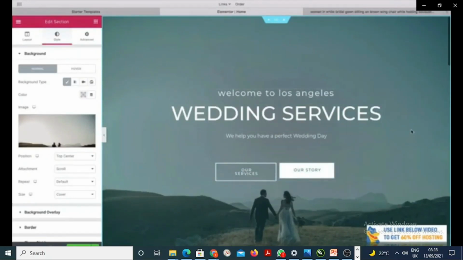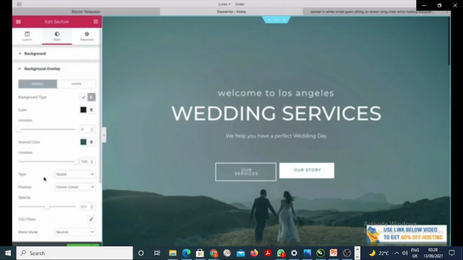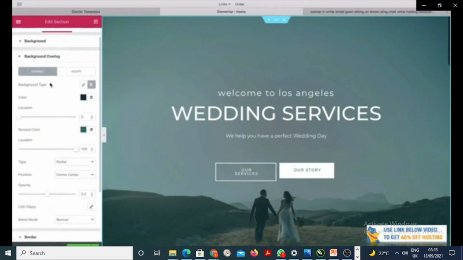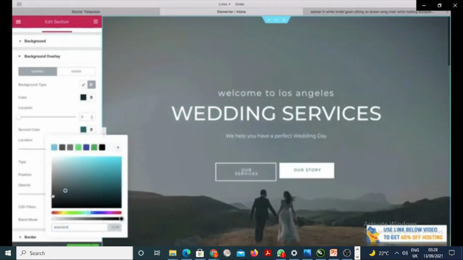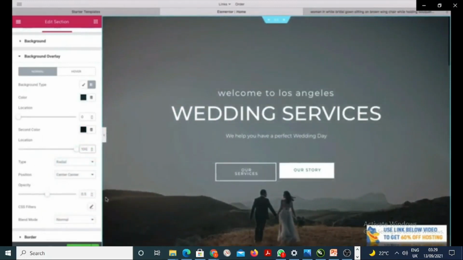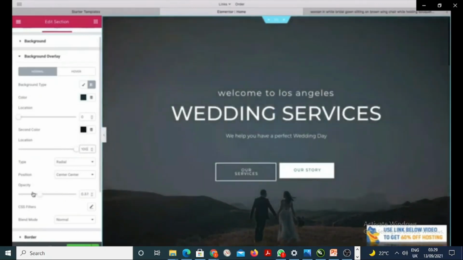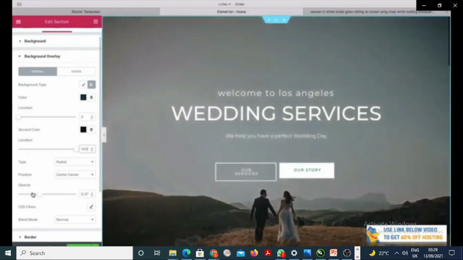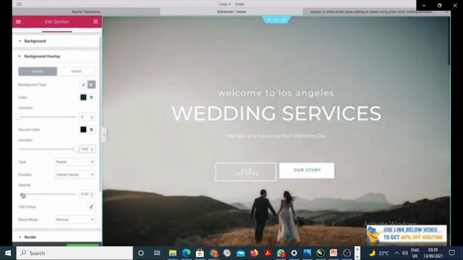So what we're going to do is, perhaps let's change this a little bit, because we have a background overlay here. Let's change the background overlay. So we'll go to background overlay, and I think I'll change the color to a darker color. That looks a little bit better. We can also change the opacity and how dark it is simply by sliding this on Elementor. I think that is okay there.